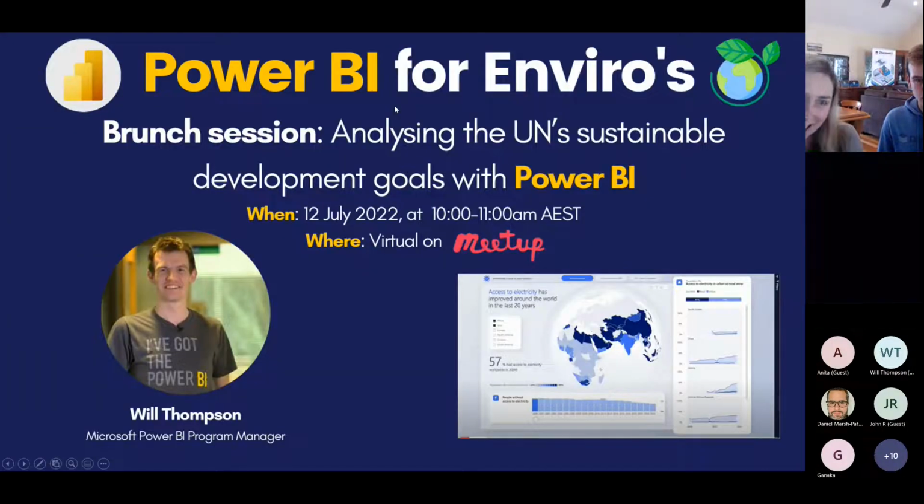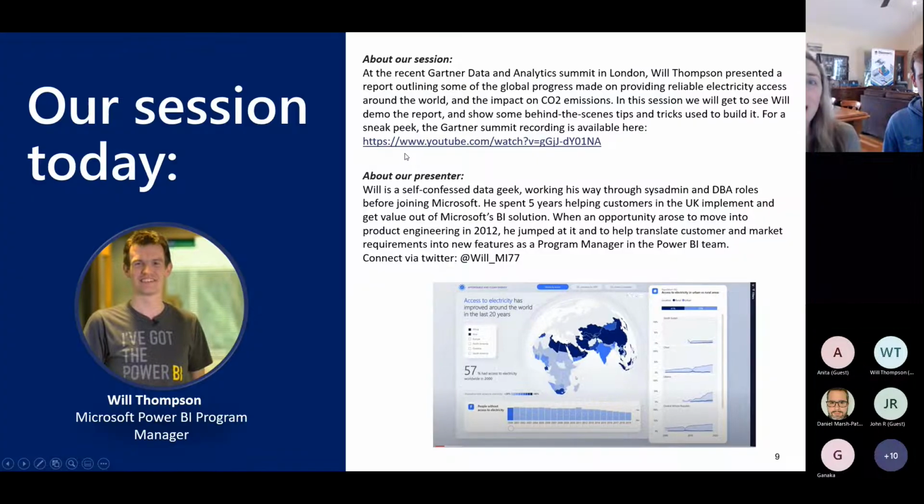But today we're all here to listen to Will Thompson. He's going to be presenting on the recent Gartner Bake-Off study, analysing the UN Sustainable Development Goals with Power BI. At the recent Gartner Data Analytics Summit in London, Will presented a report outlining some of the global progress made on providing reliable electricity access around the world and the impact of CO2 emissions. In this session, we'll see Will demo the report and show some behind the scenes tips and tricks used to build it.